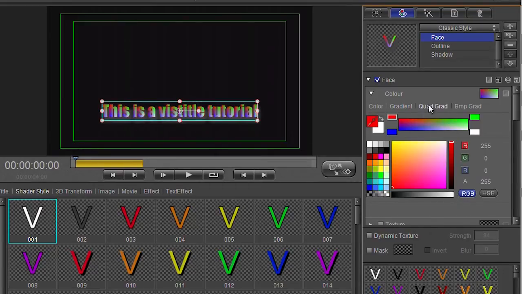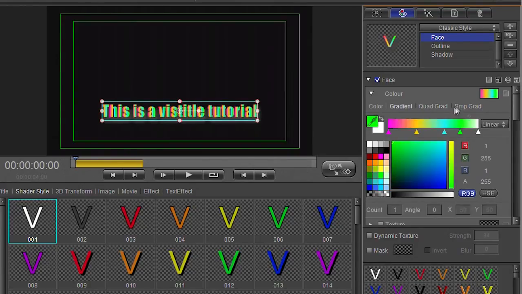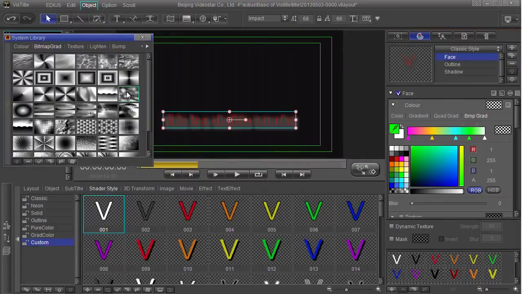You've got quadro gradient, so four different colors. And then you've got bump gradient, which is basically instead of using these gradient colors, it's using a picture. Now I haven't got a picture at the moment, but I just click on this little box. And then I can choose from any of the pictures they've got. And you can see there the gradient is now being made up of those colours, but as per the picture.